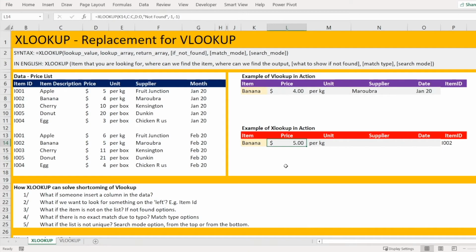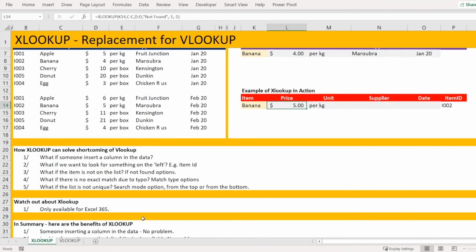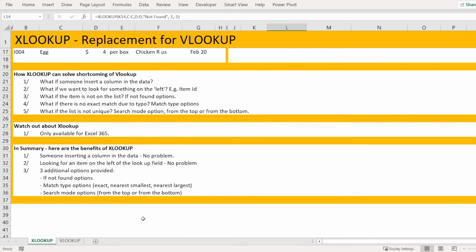I hope you have enjoyed this video. I hope you learned something new about XLOOKUP, and I hope you get excited about using it. The only watch out about XLOOKUP is it is only available for Excel 365. It is not available for older versions of Excel. So maybe more reason for us to upgrade to 365.